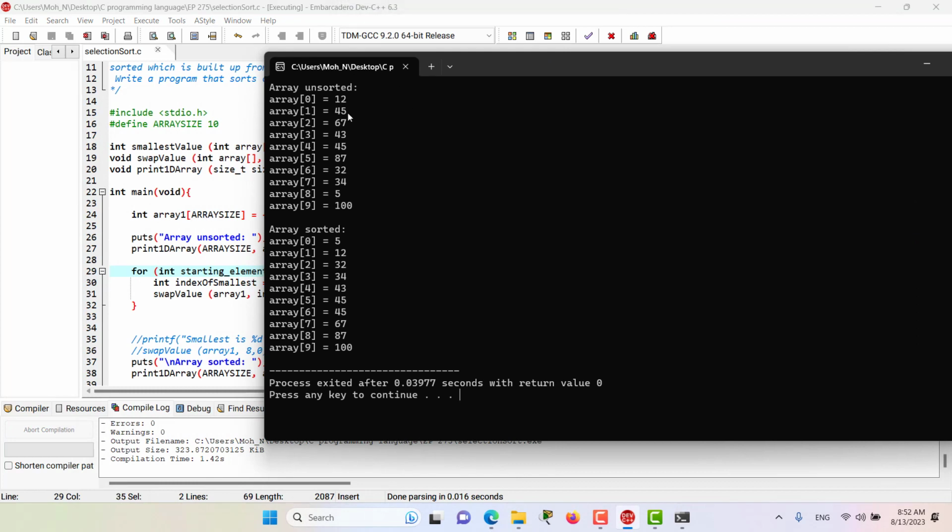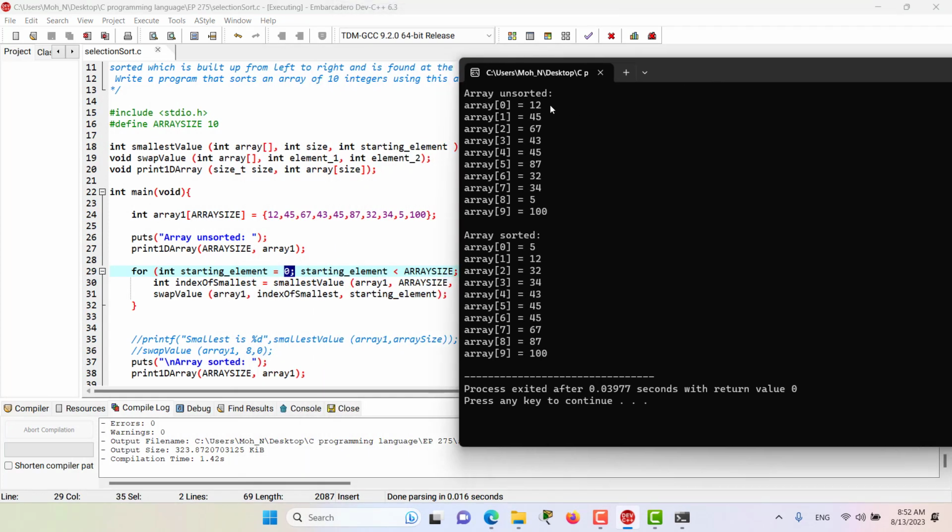And as you can see in here, this is the unsorted array that we had in here: 12, 45, 67, 43, 45, 87, very unsorted array, and at the end we will have our sorted array: 5, 12, 32, 34, 43, 45, 45, 67, 87 and 100, and basically the array is properly sorted.